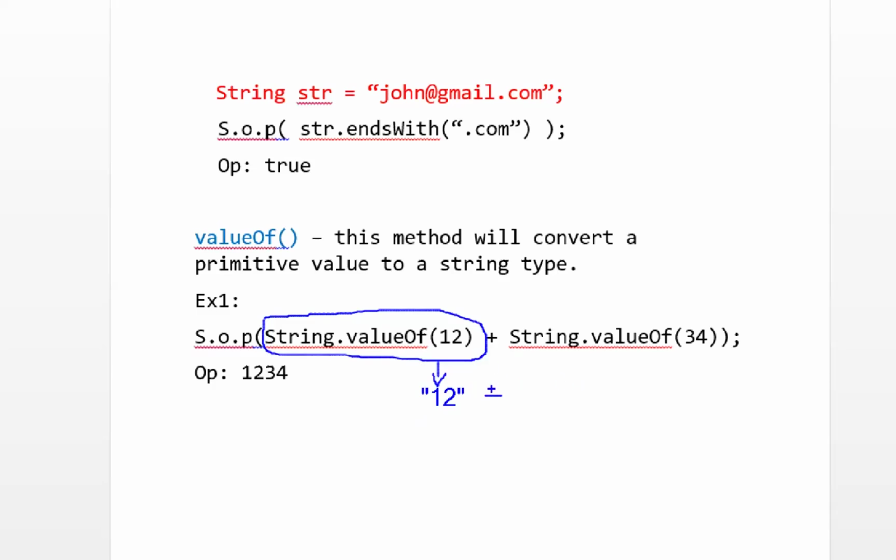Plus. Could you tell me what this will become? Double quotes 34. Am I clear with this now? Tell me now, are these integers or strings? Strings. And plus is for what now? Concatenation. If you concatenate the two strings, what's the result now? 1, 2, 3, 4. Did you understand my point?